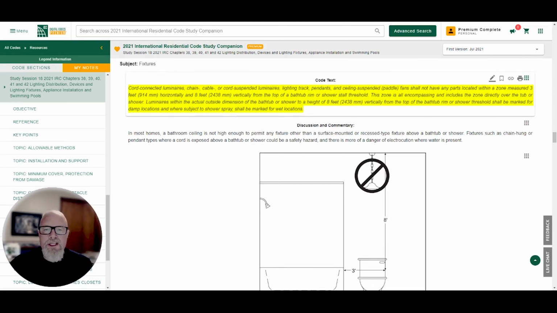Cord-connected luminaires, chain, cable, or cord-suspended luminaires, lighting track, pendants, and ceiling-supported ceiling fans, paddle fans, shall not have any parts located within a zone measured 3 feet horizontally and 8 feet vertically from the top of a bathtub rim or shower stall threshold. The zone is all-encompassing and includes the zone directly over the tub or shower. Luminaires within the actual outside dimension of the tub or shower to a height of 8 feet vertically from the top of the bathtub rim or shower threshold shall be marked for damp locations, and where subject to shower spray shall be marked for wet locations.